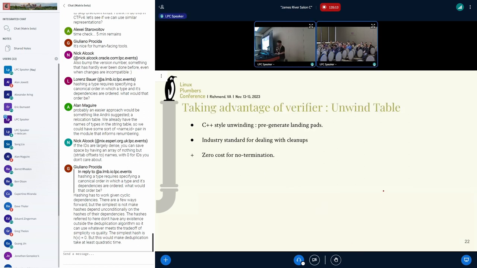That brings us to an optimized way: we can generate landing pads during the verification step itself. This is C++-style unwinding, where we pre-generate landing pads, and whenever termination is called for, we jump to a relevant point in that landing pad. This is the industry standard way, and most modern programming languages are using this technique right now. The big advantage we get here is that until someone calls for termination, it has zero overhead.